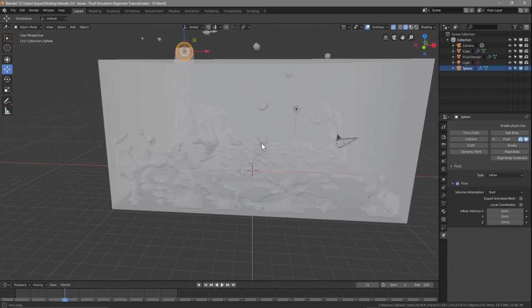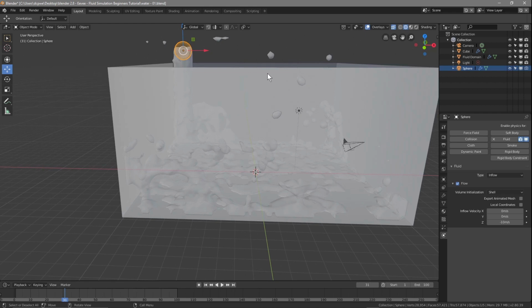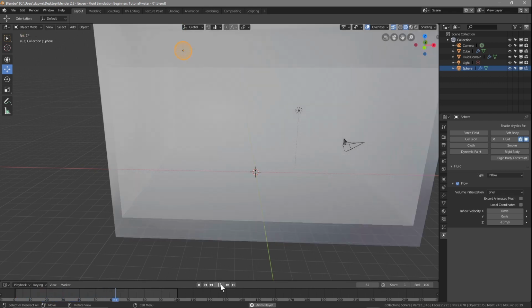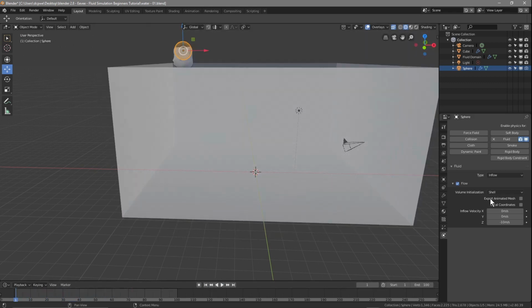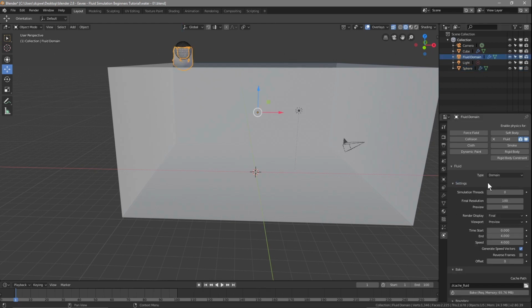But the fluid is going a bit crazy, right? I think it's a bit too fast. It's moving too fast, the velocity. I mean, it might look good actually. It's splashing around, it's doing all craziness. But I think we need to reduce this to something like -5. Let's set it to -5, so half the velocity, and we'll go back to the fluid domain and bake it one more time.